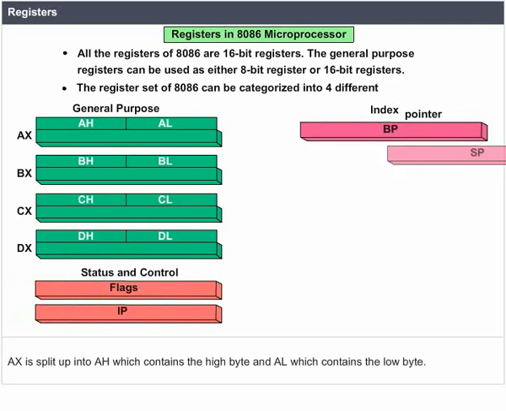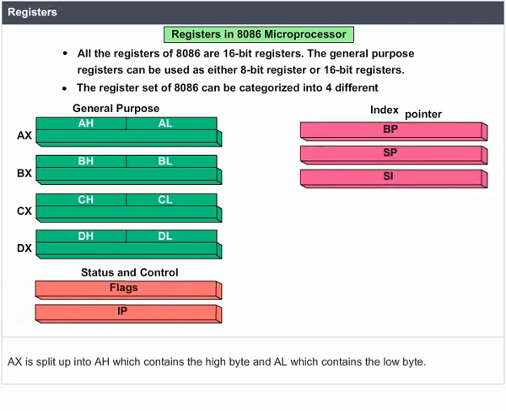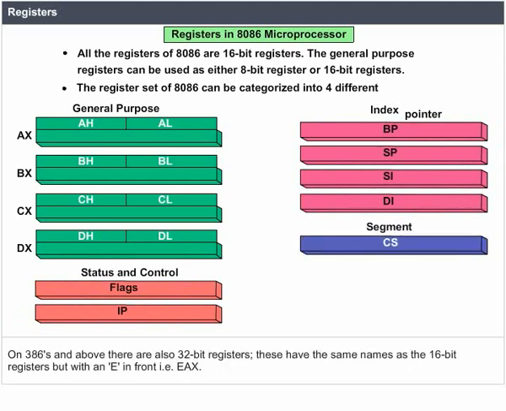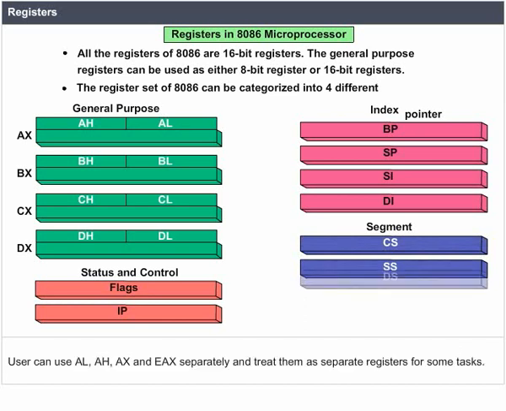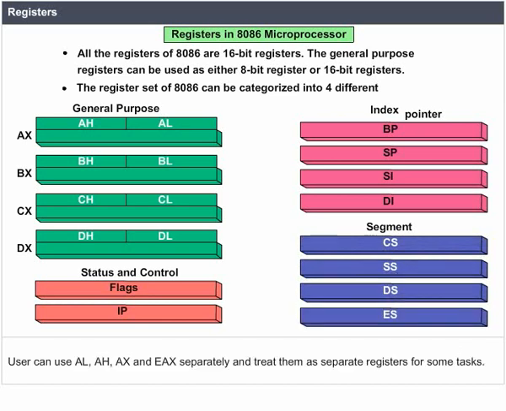AX is split up into AH, which contains the high byte, and AL, which contains the low byte. On 386 and above, there are also 32-bit registers. These have the same names as the 16-bit registers but with an E in front, that is EAX. Users can use AL, AH, AX, and EAX separately and treat them as separate registers for some tasks.